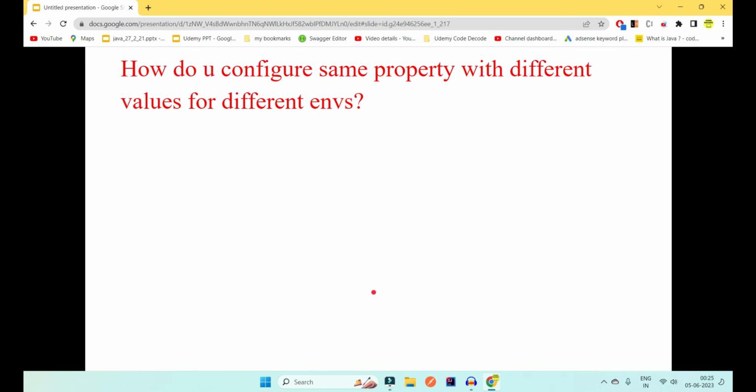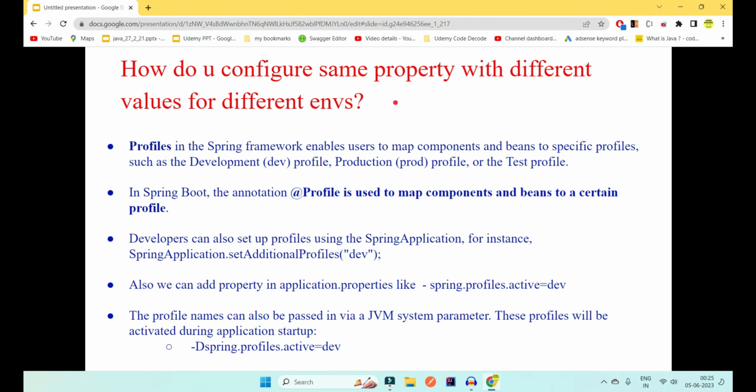Next, how do you configure the same property with different values for different environments? Now this is a tricky way of asking what is profiling in Spring Boot. I'll give you an example. Suppose I have a database to connect. That MySQL DB has a different server URL for the dev environment, a different URL for the prod environment, and a different one for the test environment. So all these databases are not connected with each other. Otherwise, if you have a common database for production and development, if you modify anything in development, even your production will get affected, which should never be the case. So you should always have different databases for different environments.